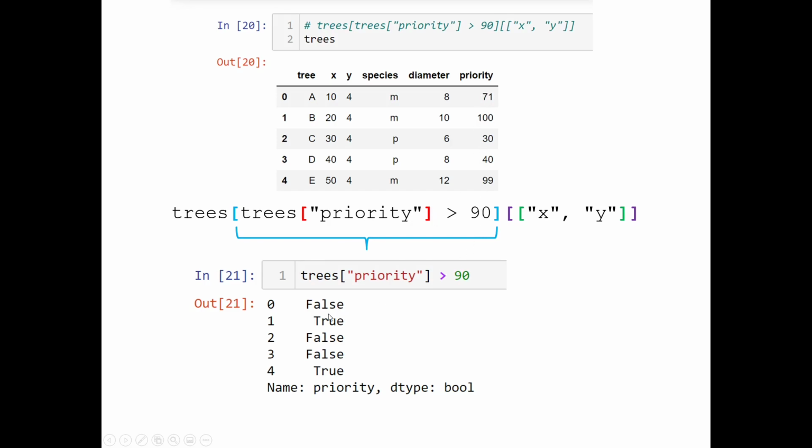100 is greater than 90, that one's true. Okay, so the next thing I'm going to do is take a Boolean series inside these blue brackets. So this is my series. And when I add a Boolean series inside the brackets, what this is going to do is filter by rows.